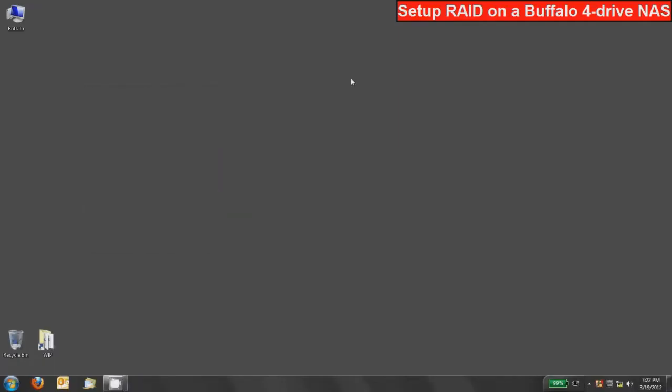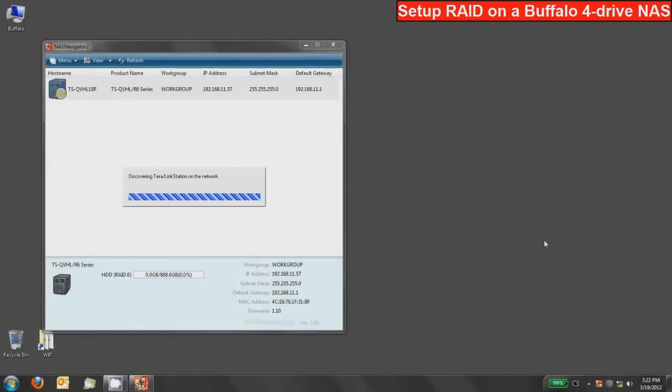In this video tutorial, we'll discuss how to set up a RAID array on a Buffalo 4-drive LinkStation or TeraStation NAS device. To set up the RAID configuration, we need to go into the NAS device's web administration. So we can do that by double-clicking on NAS Navigator and finding the IP address, or you can simply type the IP address or host name directly into a web browser.